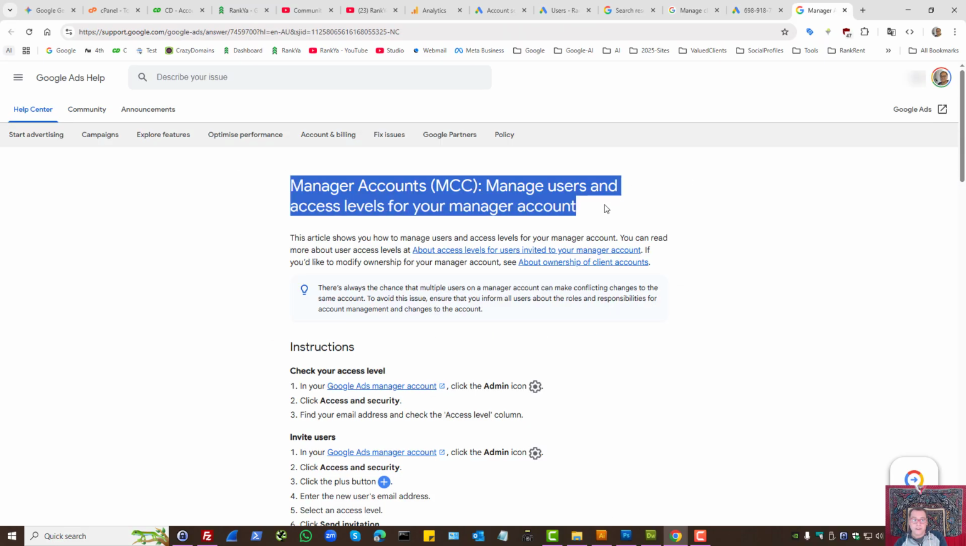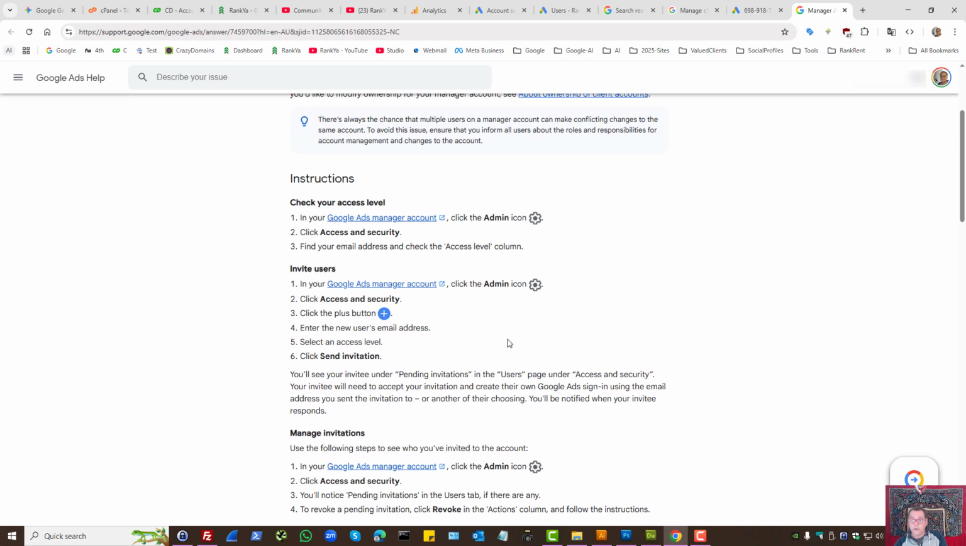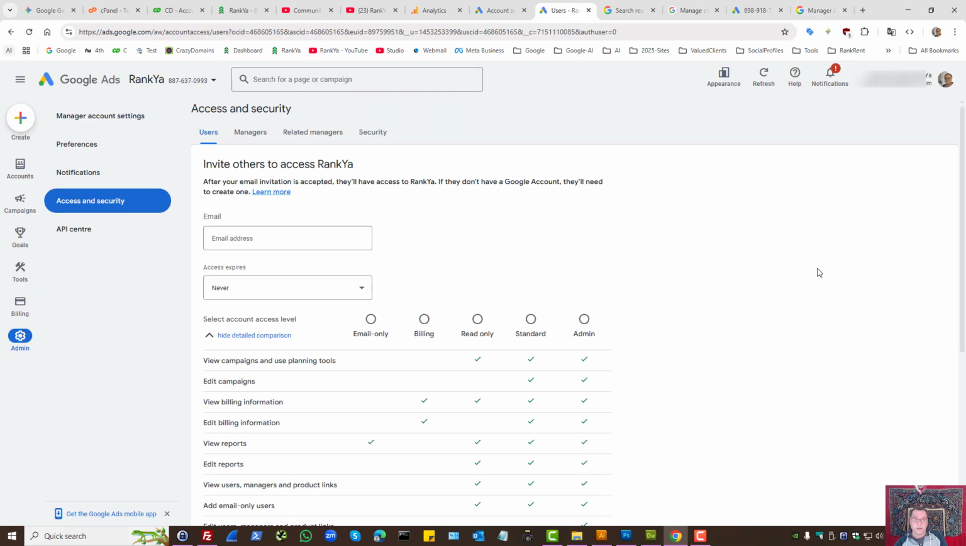Or you can direct them to this help section so that they know what to do to send an invitation for you so that you can manage their accounts. Because through your manager account, you'll be able to do a lot of things depending on the access level. That is how you create a Google Ads Manager account.